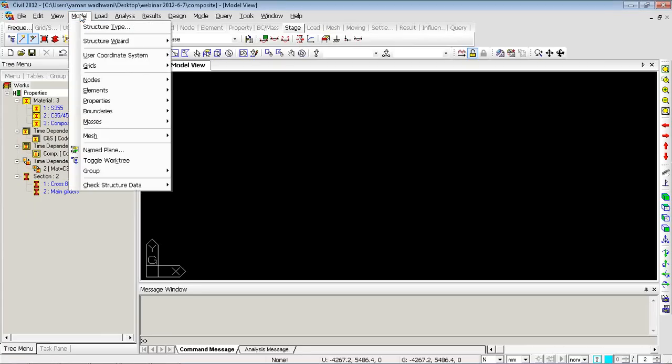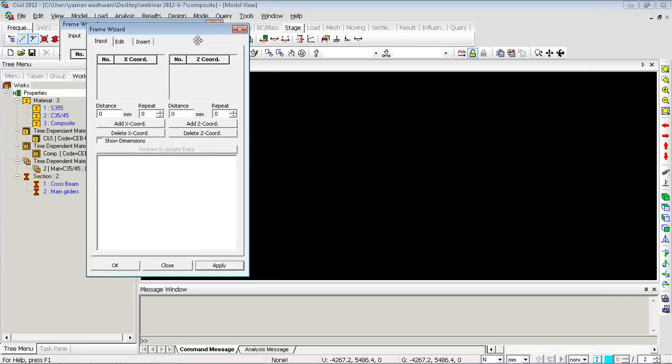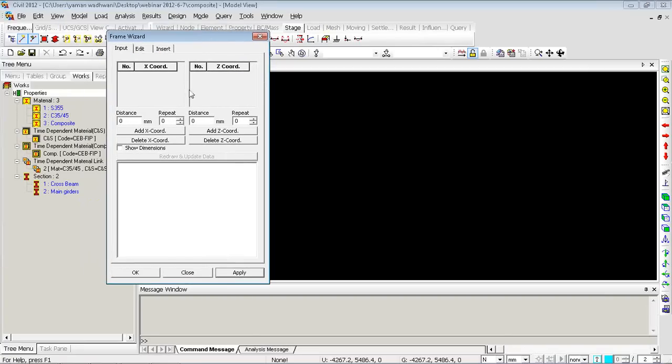And now go to model, structure wizard, frame. Here we can generate the frame. So select, enter the distance, let's say x coordinate has been entered. The other dimension can be entered from here.